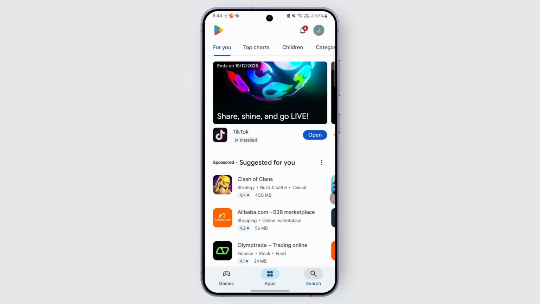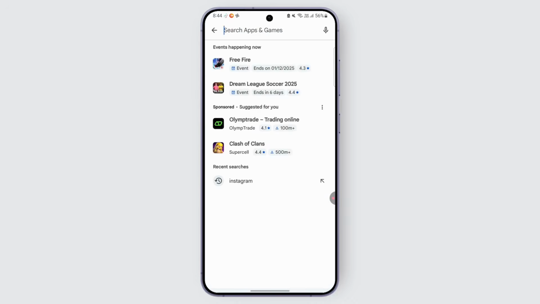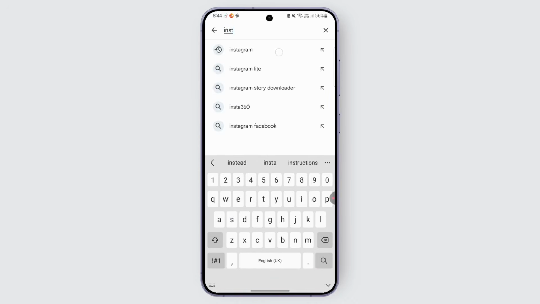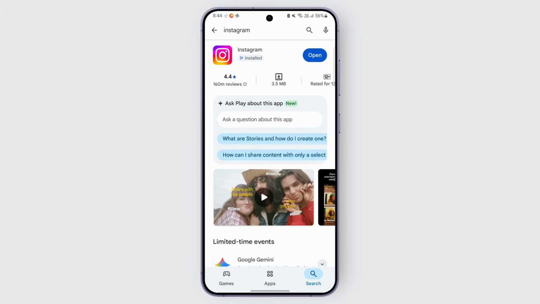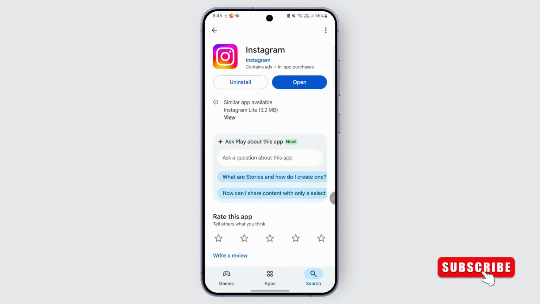Also update your Instagram app. Go to Play Store for that, and go to the search. And you can search for Instagram here. So search for Instagram and tap on it and look out for the update if there is any kind of update available for the app and install it immediately.